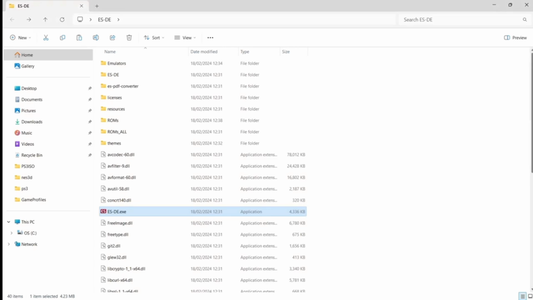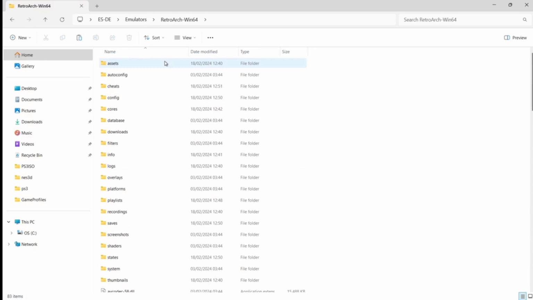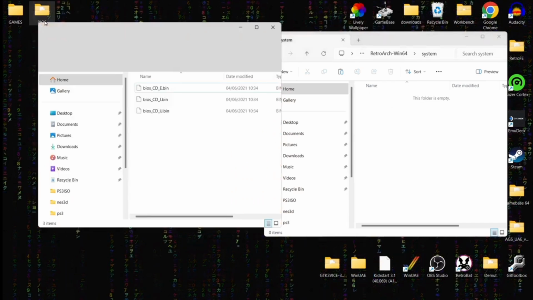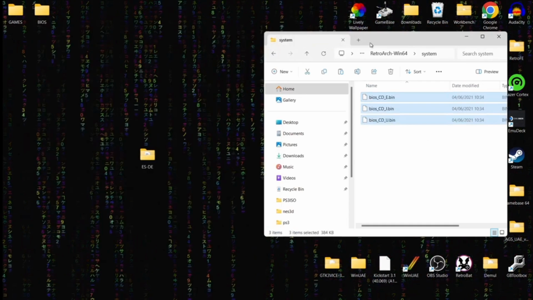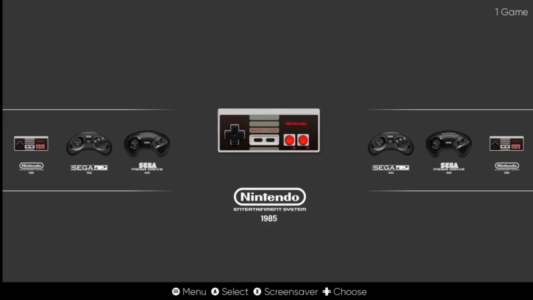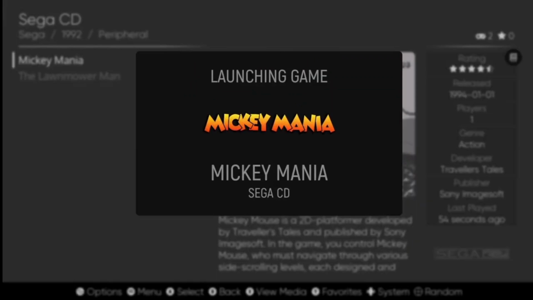Okay, and from here, what we're going to do is just show you where to put your BIOS files. So if we go inside emulators and back into the RetroArch folder, because we're powering these games through RetroArch, we're going to need to use the RetroArch folder. So system is where your BIOS files are going to live. So I've got Sega CD BIOS files here. If I just drag and drop them into that system folder, and if I then go back into the application, ESDE, Sega CD, and I'm going to open up Mickey Mania again.